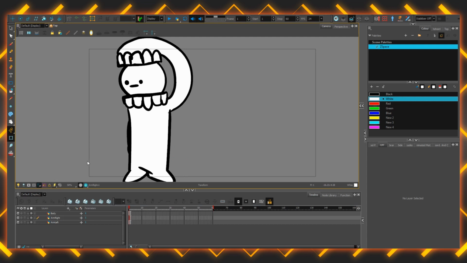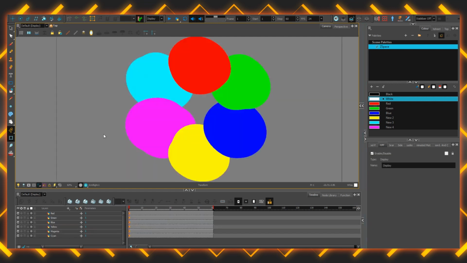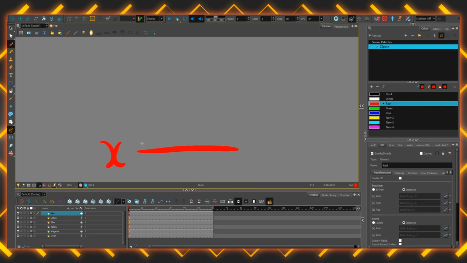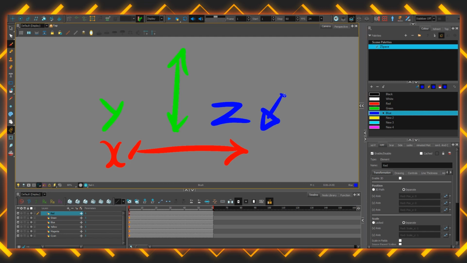These two issues are the same problem with the same solution. This is how Harmony does it. The solution is three-dimensional space, Z-space more specifically. X is left and right, Y is up and down, and Z is forwards and backwards.